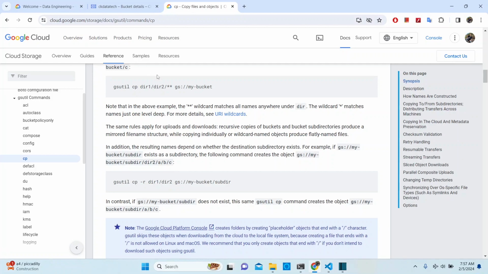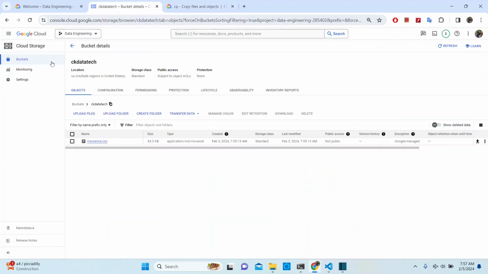All right, guys, so that is the process of uploading a file to your bucket using the CLI or the terminal.